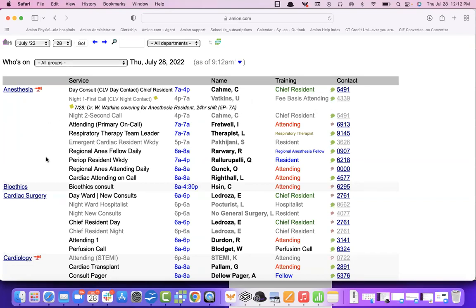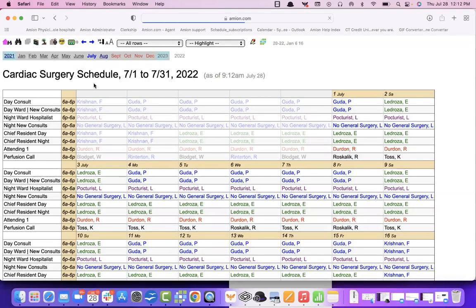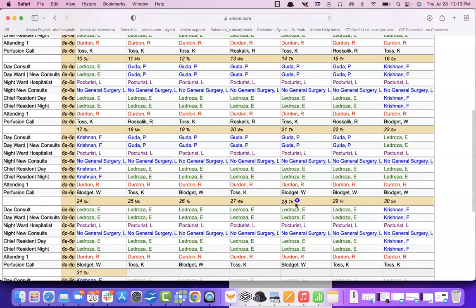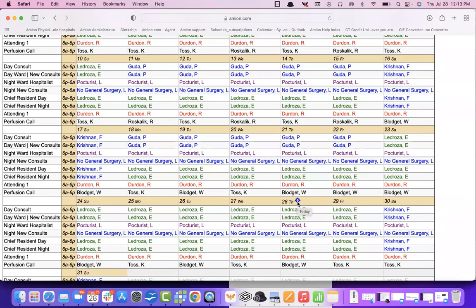Let's drill down again like we did before. I'll click on cardiac surgery once more to get to Carol's cardiac surgery July schedule. This is the current schedule, so it's got a North Star icon on today's date. Pretty handy.